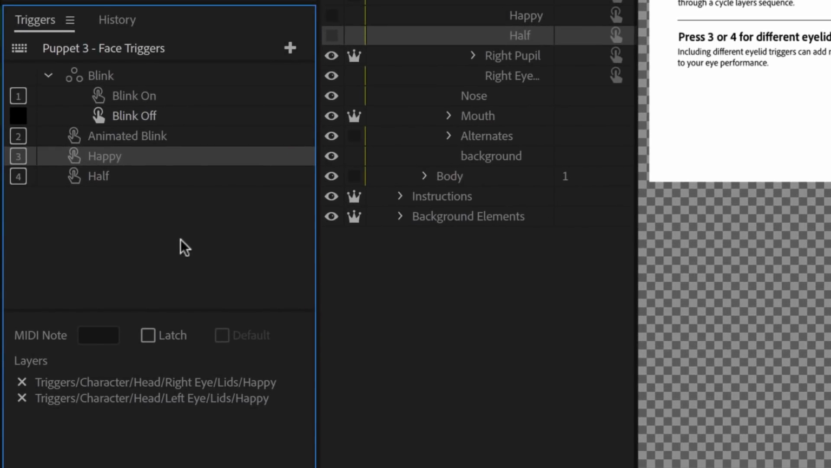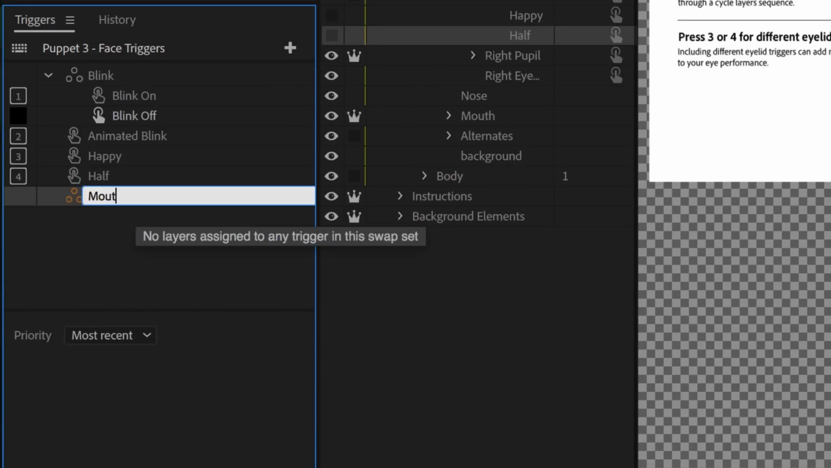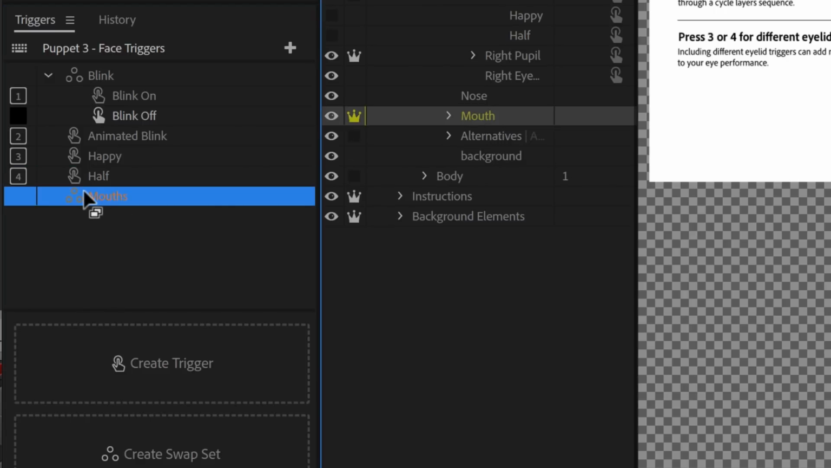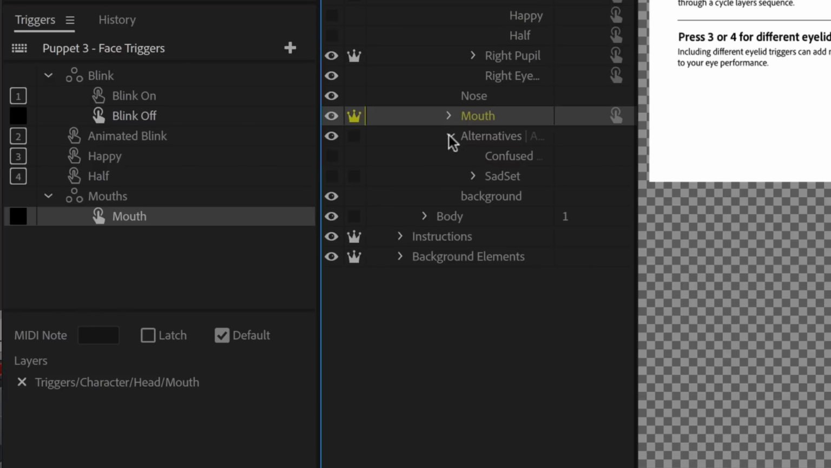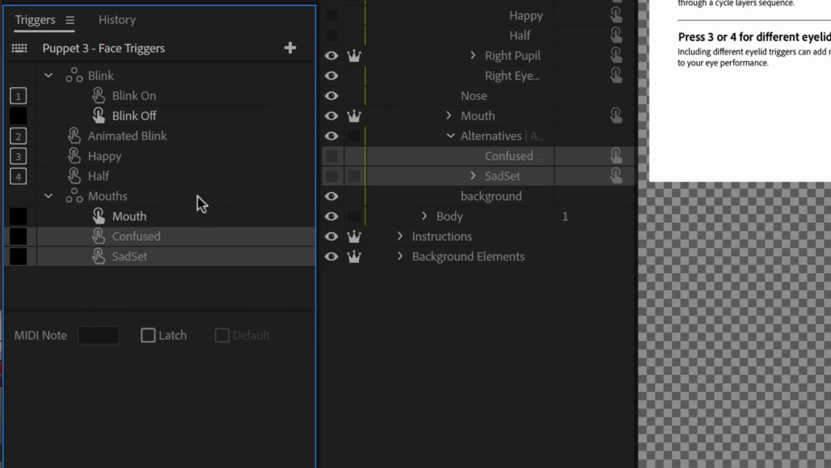For the mouth, we need a swap set to determine which mouth or set of mouths to show at any given time. So I'll click the plus icon to create a new swap set and call it mouths. First, we'll drag the main mouth group into the new swap set and click the finger icon to set it as our default. Then in the alternatives group, we can shift select confused and sad set and drag those into the swap set as well.